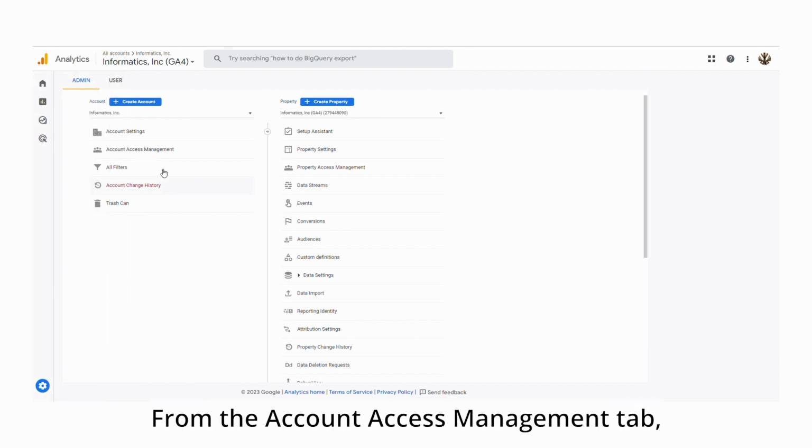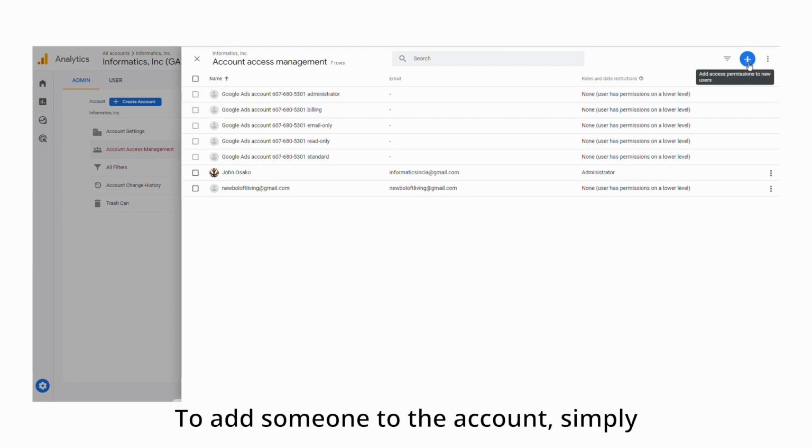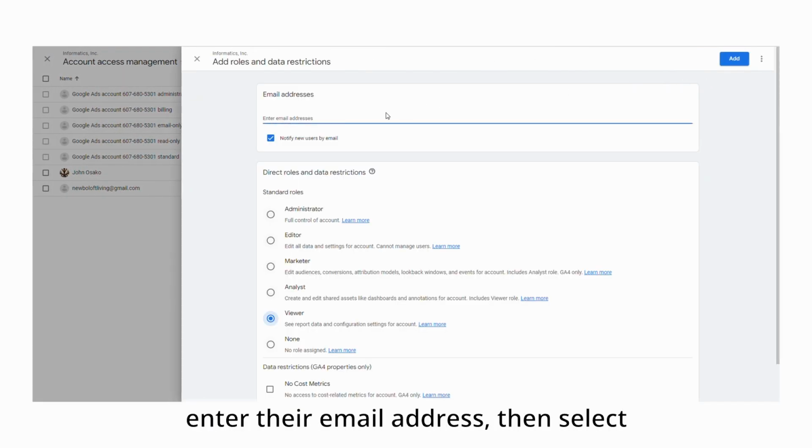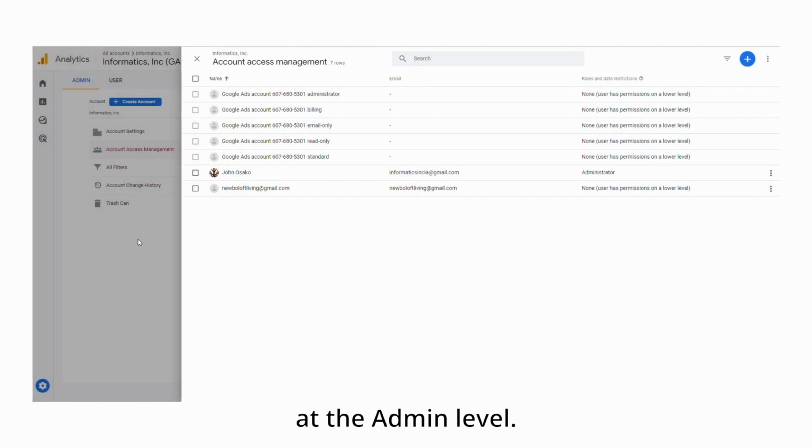From the Account Access Management tab, you can add users and control access level. To add someone to the account, simply enter their email address, then select the level of control you want them to have. We recommend having at least 2 individuals at the admin level.